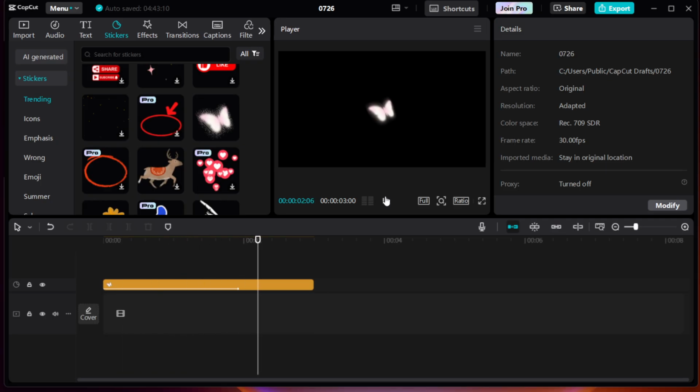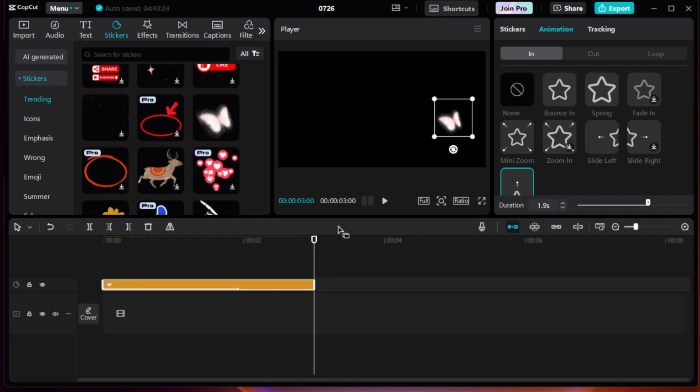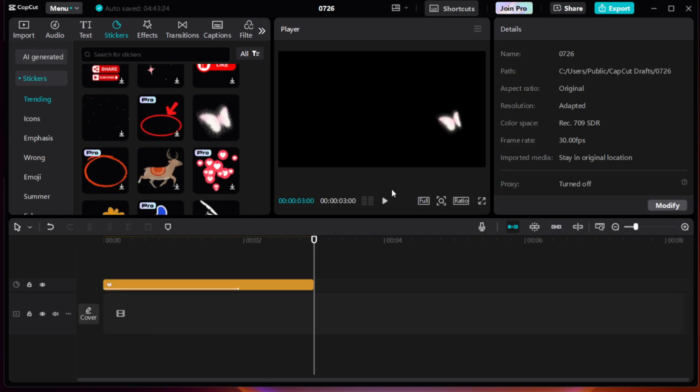And there you have it. By following these simple steps in CapCut, you can breathe new life into your stickers with animations that capture attention and elevate your video's storytelling. Whether you're making a fun TikTok, a dynamic YouTube vlog, or just a simple project to share with friends, these animated stickers can significantly enhance the visual appeal of your content.